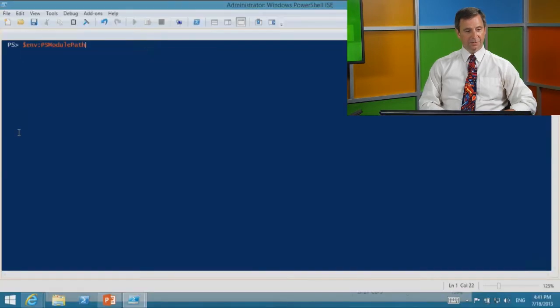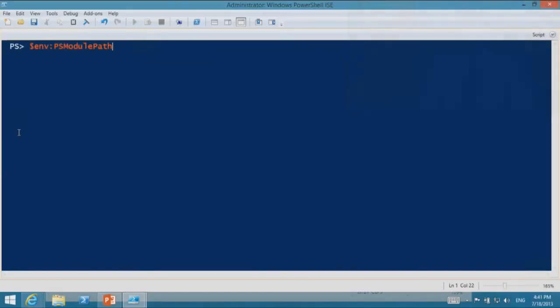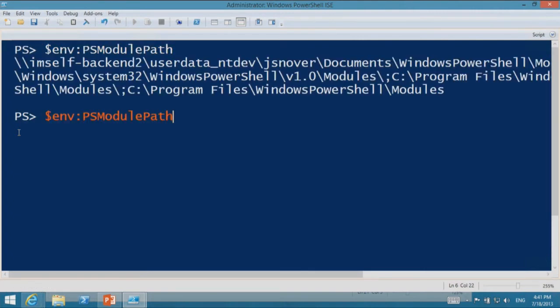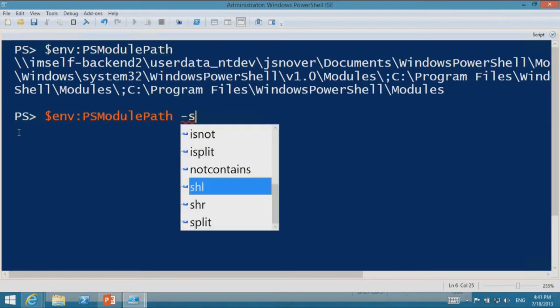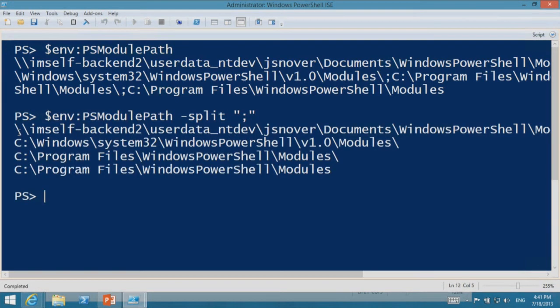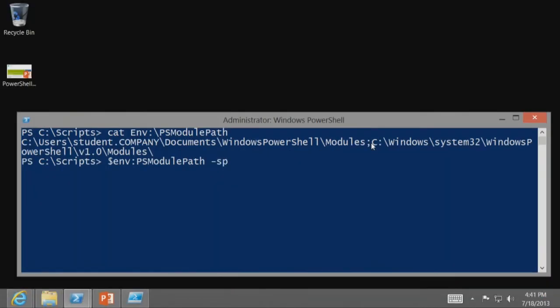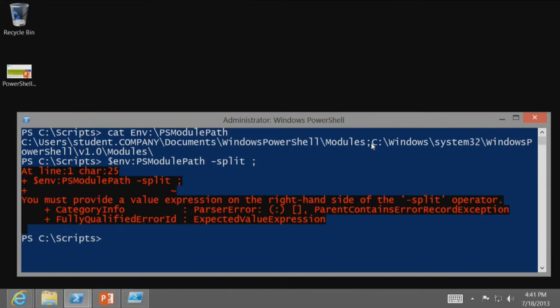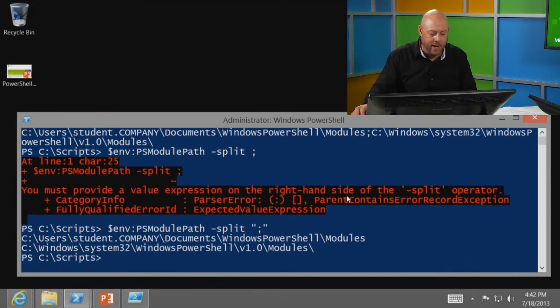Let's make this bigger. I do $env:PSModulePath, and that looks the same, but when you do that, you can split it. Split on the semicolon, in quotes. Now we can read the two paths. That makes a lot more sense.